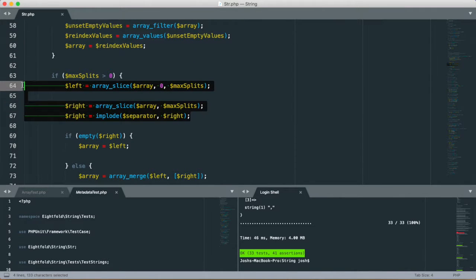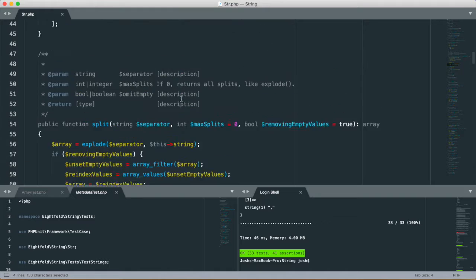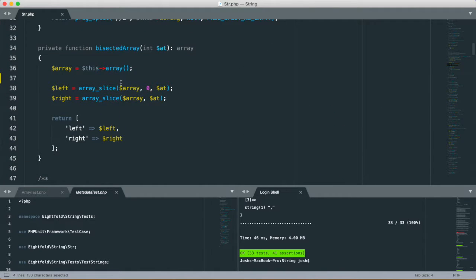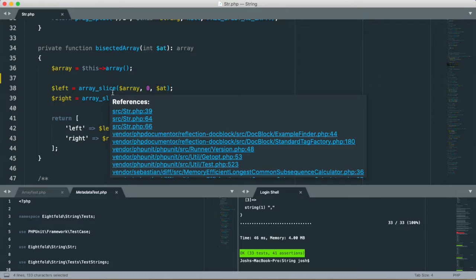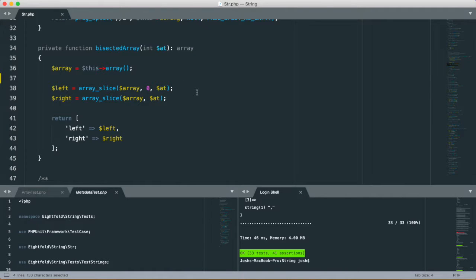Now, when we got to this splitting of the array, or the slicing of the array, I just scrolled up to bisectedArray. You might have noticed in the last video that I paused there and was really quiet. I'm sorry I wasn't explaining what was going through my head, but I was like, why can't I just use bisectedArray? Why can't I just do this?